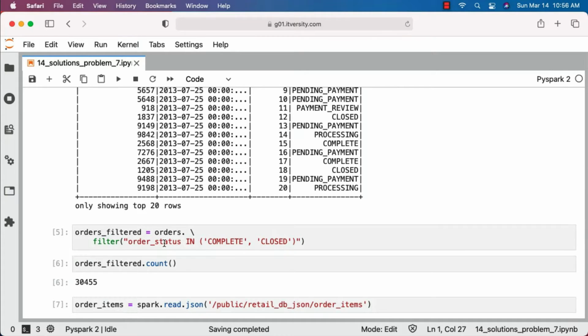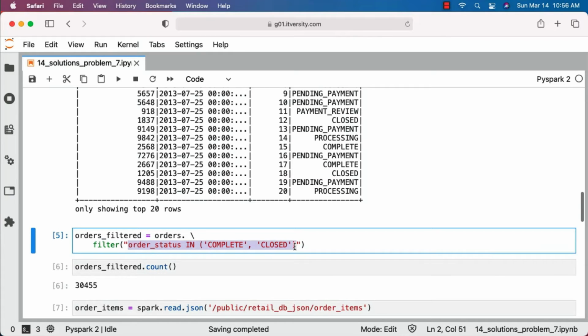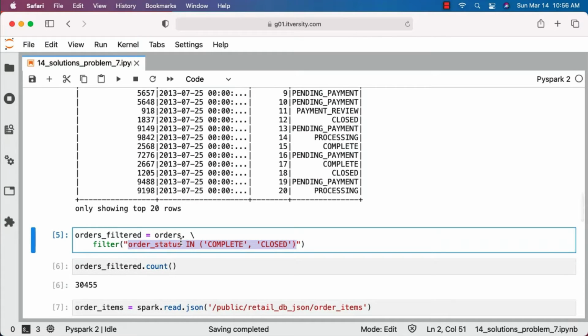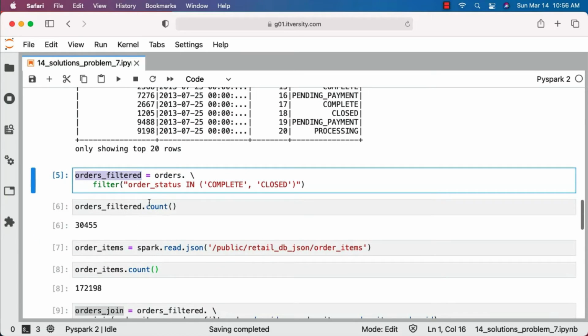We have a field called order status. It has values such as complete, closed, and others. We are interested only in complete or closed orders, and hence we have to add this as part of the filter to get only those orders which are either complete or closed. This will take care of filtering the data and create a data frame called orders_filtered. You can actually get the count of this data frame by saying orders_filtered.count like this.